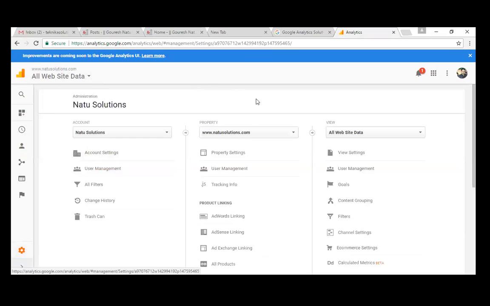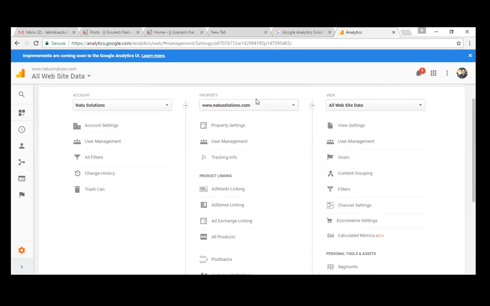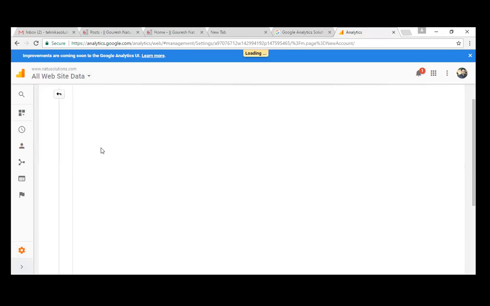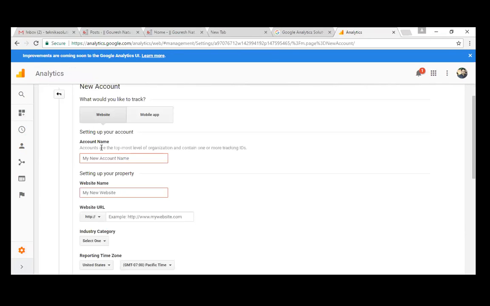Now once you go over here, in the accounts section, the drop-down arrow which says Natu Solution, now click on create new account. Create new account, that's what you have to do. Now, Chaitanya, I am showing you how to get your website connected with Google Analytics. This is the first screen which you will get when you log into Google Analytics for the first time. Goresh didn't get that screen because he has already set up, but now we are doing it right from scratch.